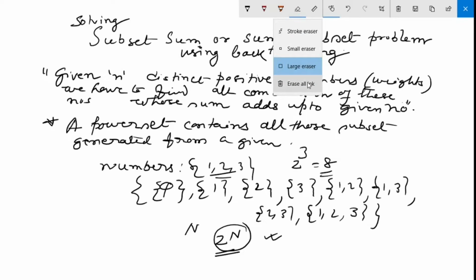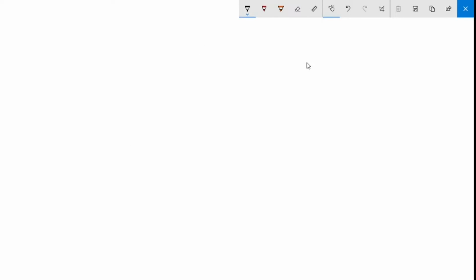Our set is just created. Now, one small example we'll see, and then we'll see how to solve it using backtracking. Let's say we have this set 1, 2, 3, 4, 5. Five numbers are there, and the sum that we are looking at is 8. So which subsets will add up to this 8? That is the problem statement.